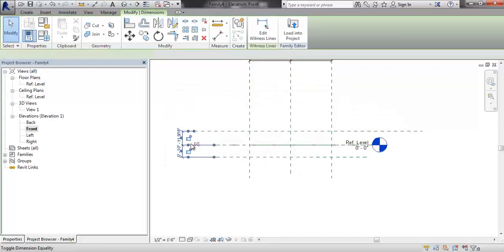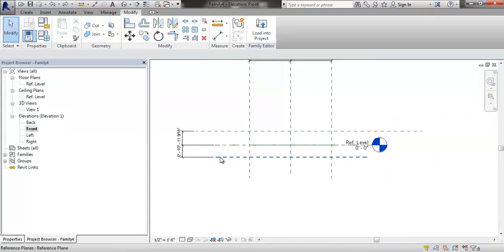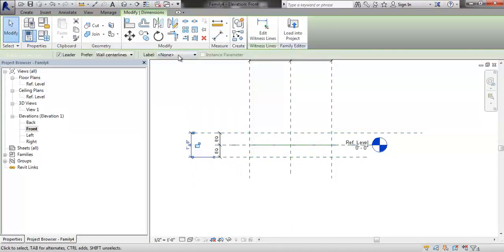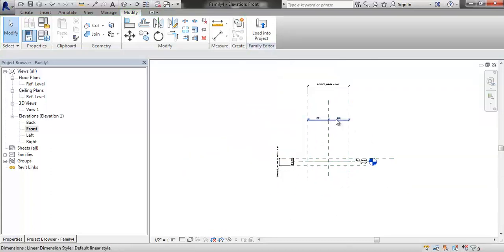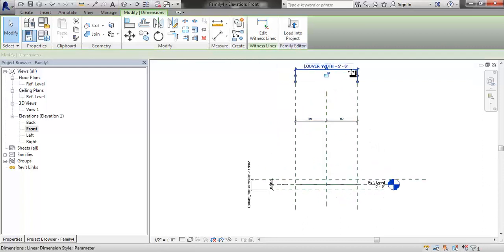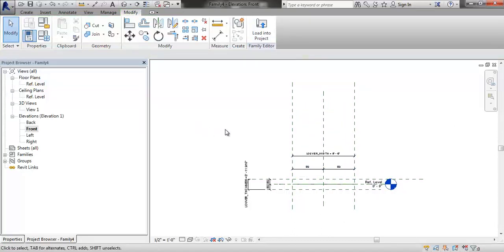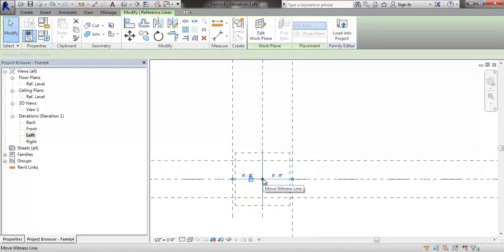Crap. Funky. There we go. That was louver thickness. Okay. Cool. Then I'll need to go to my left-hand side and make sure that my line is in the center of that. Which it is.